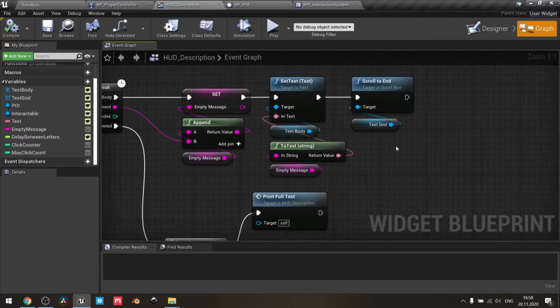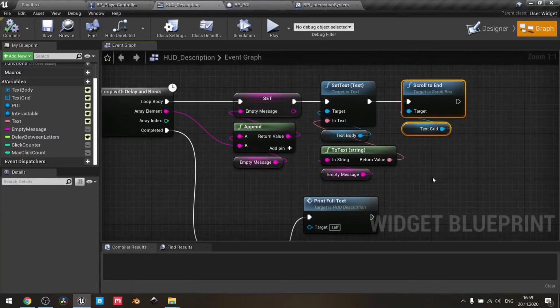Also, when we have the big amount of text, we need to scroll it. So use scroll to end on the text grid, it's our scroll box, so your text will be smoothly transitioning in the proper order. So you will always see the proper text. It's like an auto scroll.